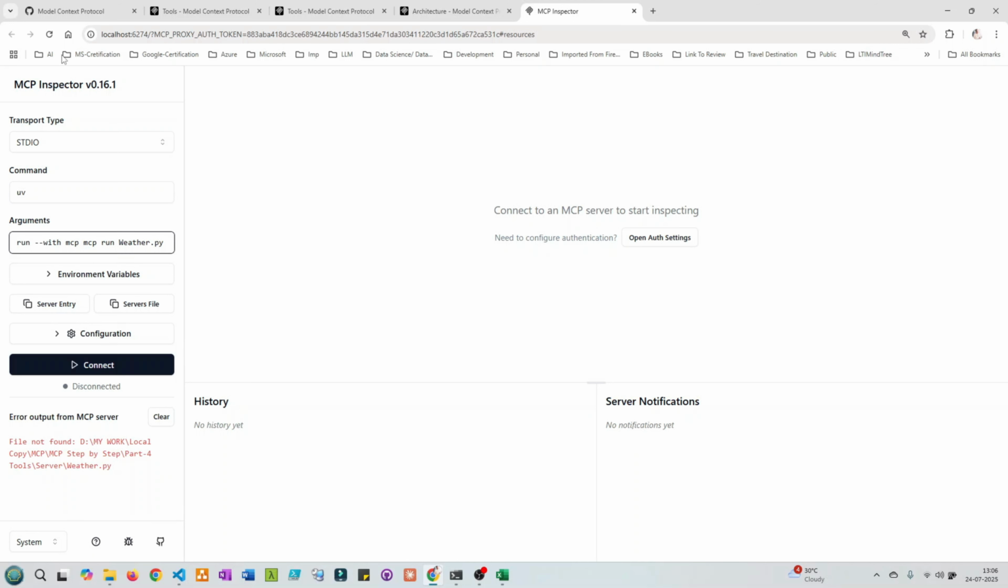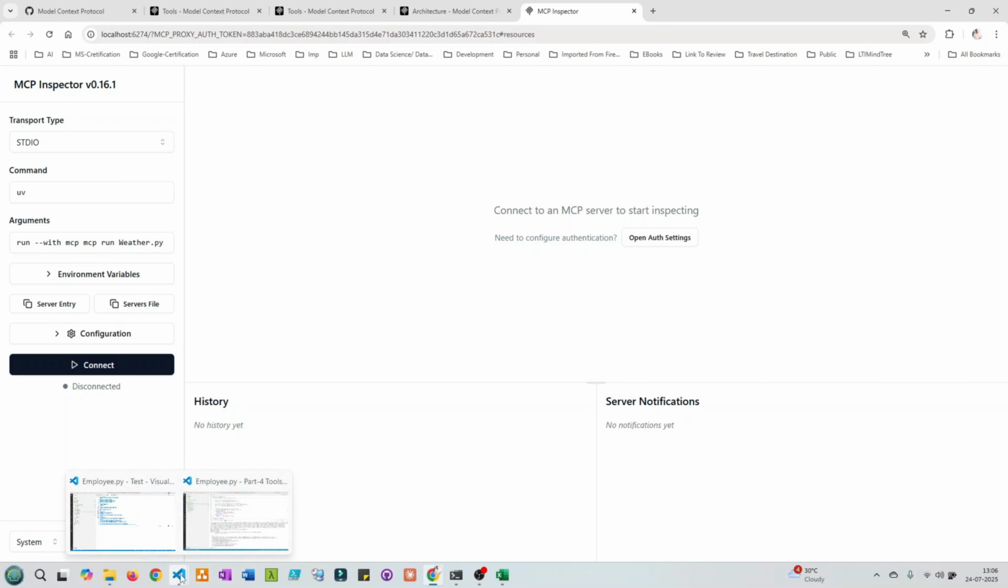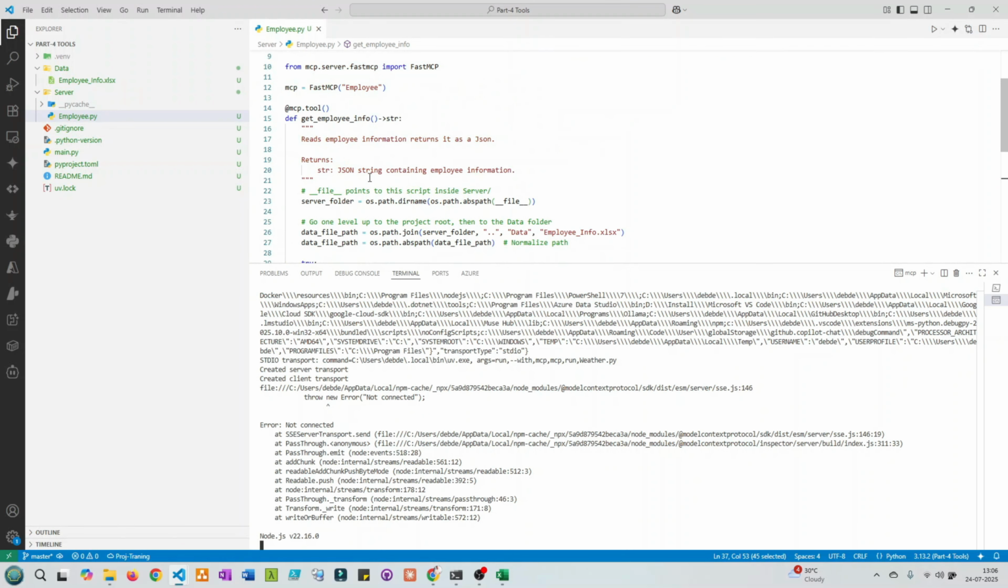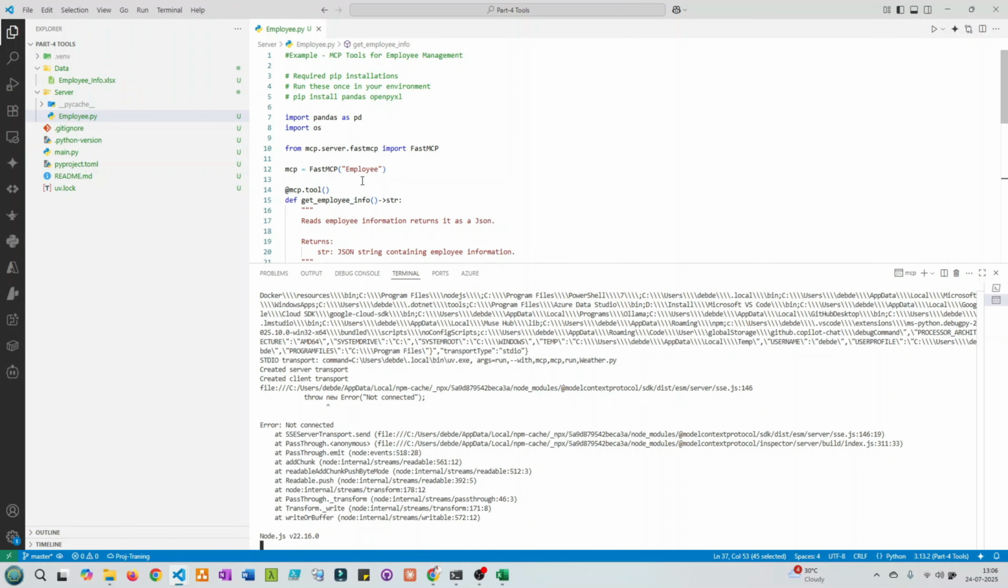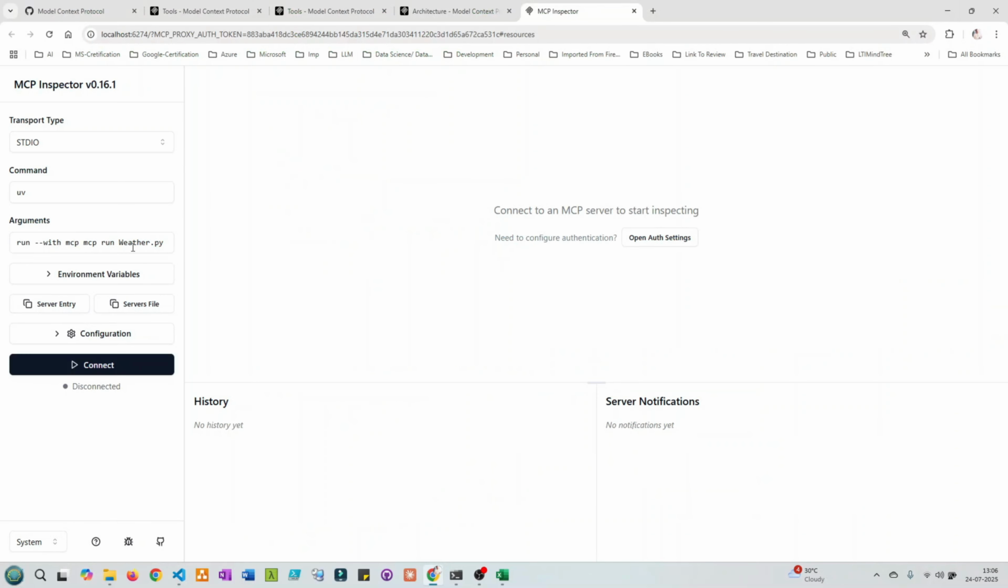Obviously, I don't have any web app server. So what is the name of my server? If you come down over here in the code section, that is my MCP server. Now let me connect it.